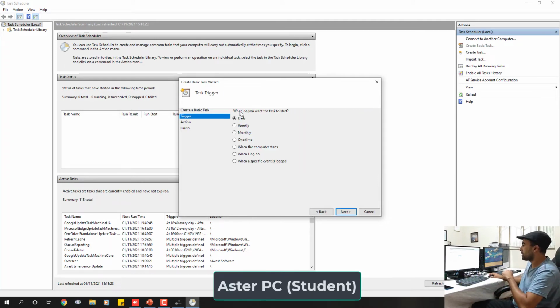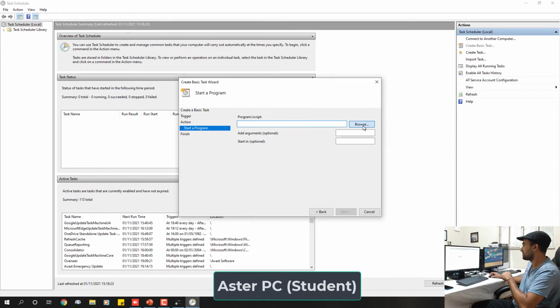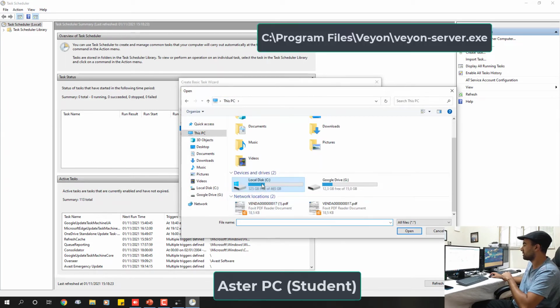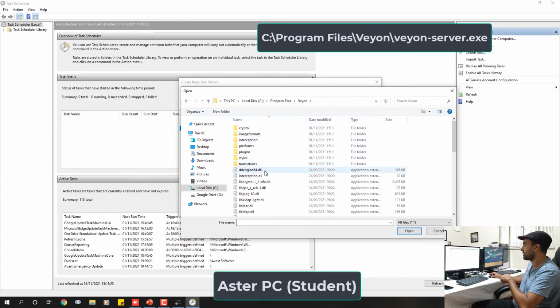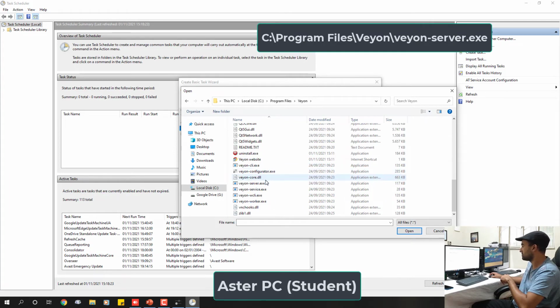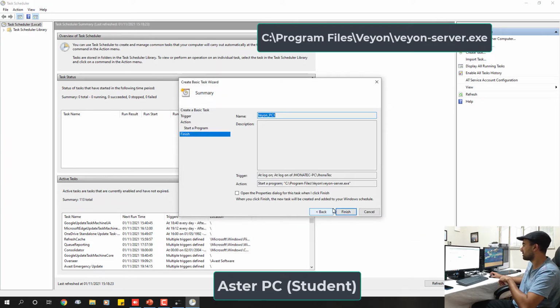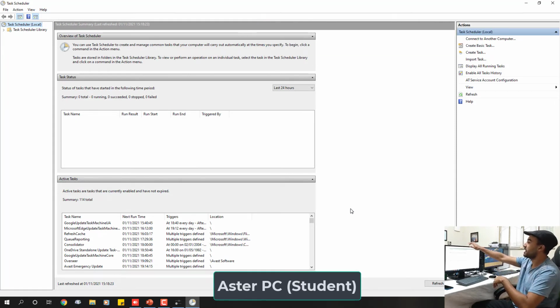Okay, next. When do you want the task to start? When I log on. Next. Start a program. Okay, which program? Browse. Now you have to seek on your PC the local disk, program files, Veyon. Right here we have several files, but this is the one. Veyon server. Okay, open, next, okay, and finish. So every time I perform the login on my user Jonatex, I have to trigger the session ID number 1.